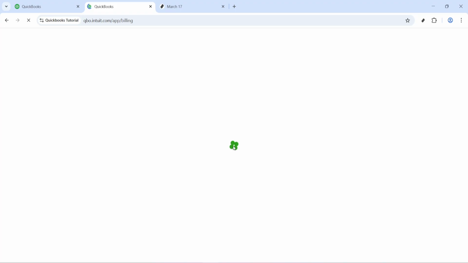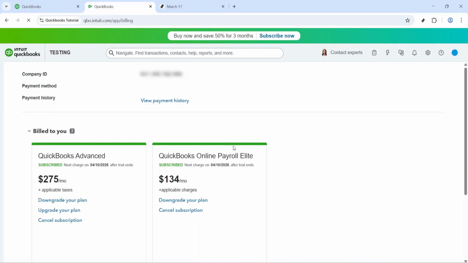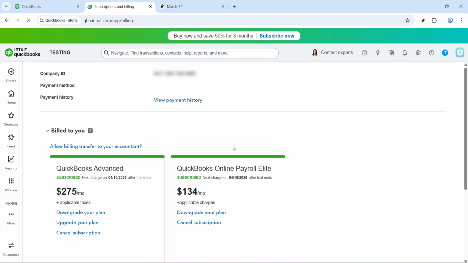That's it. By using the settings icon, opening Subscriptions and billing, and selecting Downgrade your plan on Payroll Elite or Upgrade your plan on QuickBooks Advanced, you can tailor QuickBooks to fit your business as it grows or streamlines.